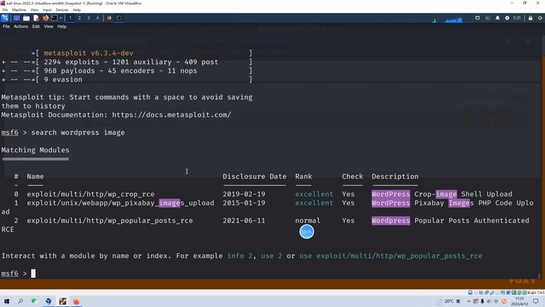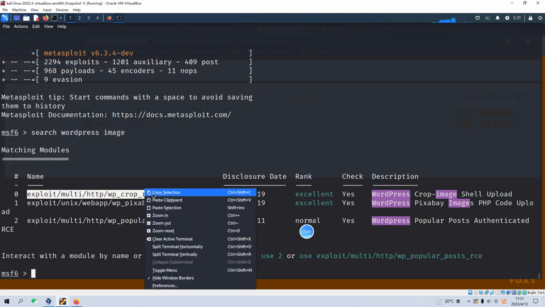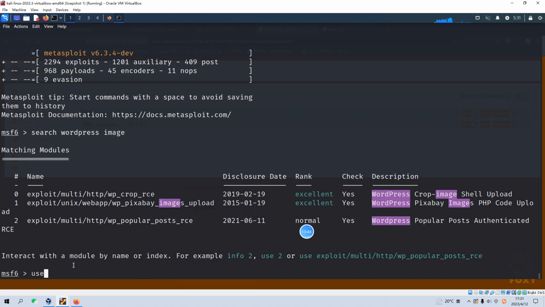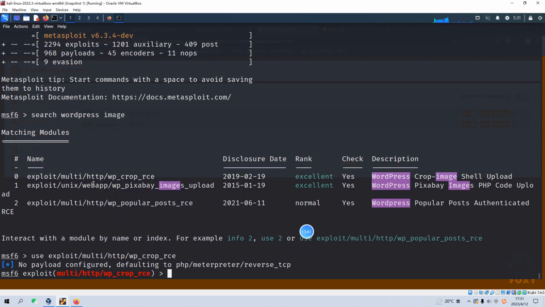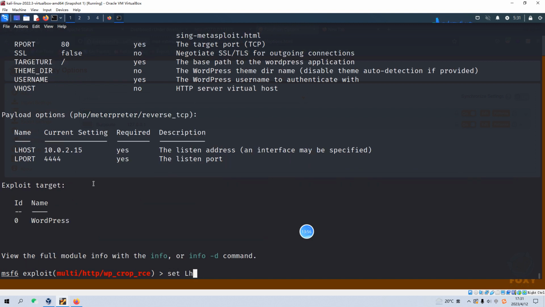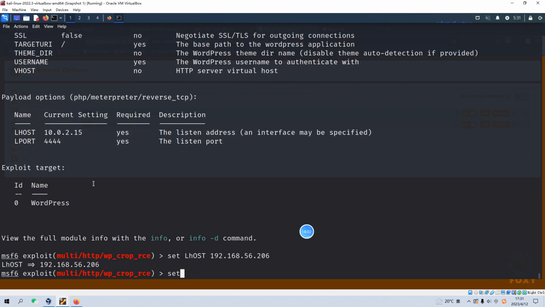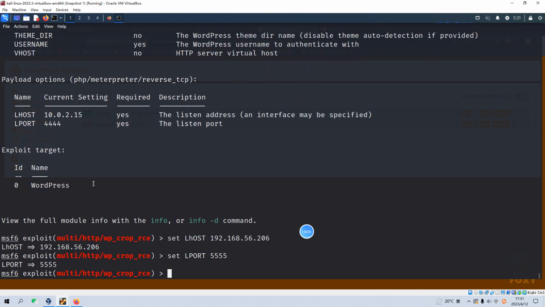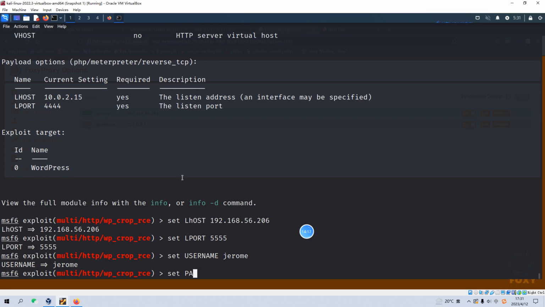Now we can search WordPress image. Yeah, this module is what we want. We can copy it and use it. The payload, we just use the default payload. It's fine, and we can show options. Of course, we need to set localhost as our Kali Linux, and also the local port is 555. It's fine. And set username, Jerome. Password, Jerome.